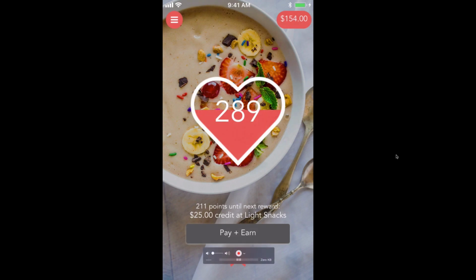So here we have an example of the branded customer-facing app. You can see that it's going to be branded according to your own logo and photos that you've provided, so it will look really nice and professional. Up the top right, the customer can see how much credit they currently have loaded on their account. And then in the middle, they can see a visual representation of how many points they have to get before they can get their next reward.